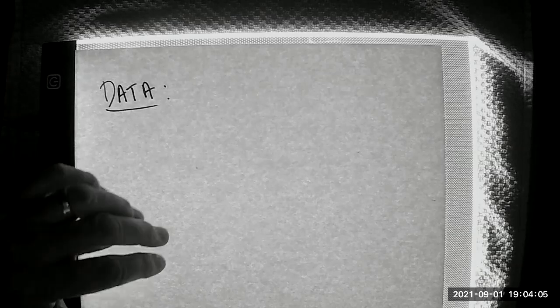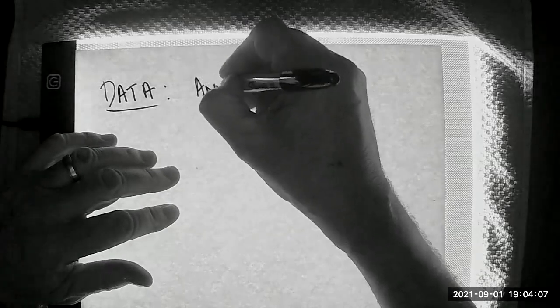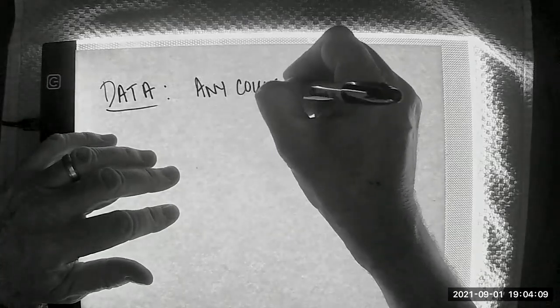I'm going to offer up some very basic definitions. You're going to find them in your chapter summary and technical detail page. But basically your data is just any collection of observations.